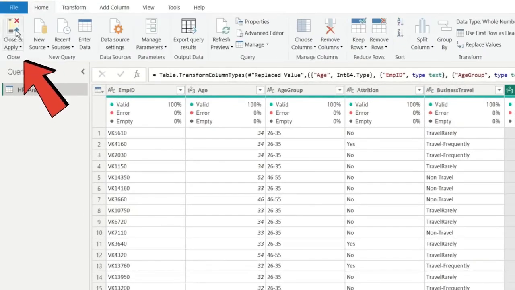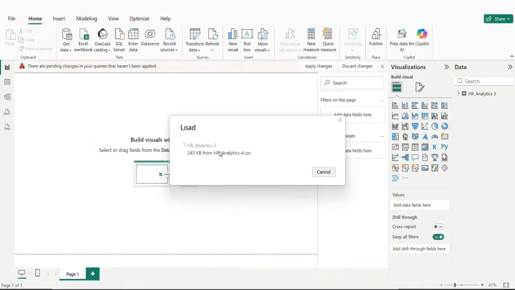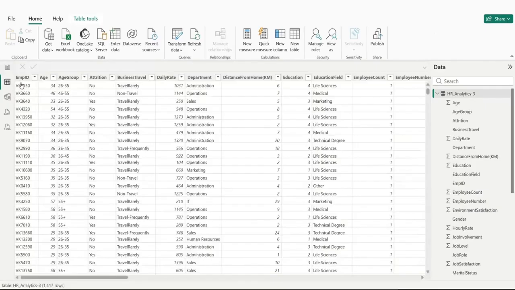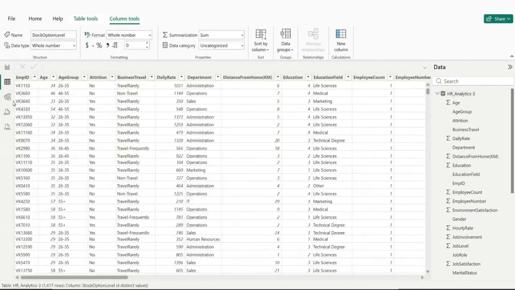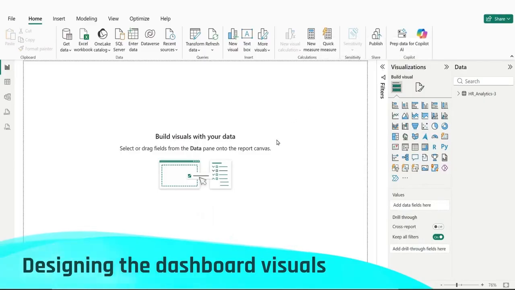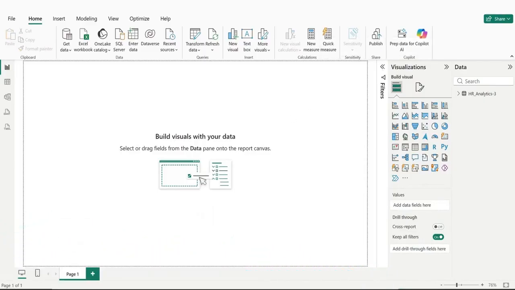Finally, always remember to click Close and Apply to save all the transformations made in Power Query. Once you click Close and Apply, Power BI will apply all the cleaning steps and load the prepared data into the report view. Now our data cleaning process is complete. The dataset is ready for analysis. Next, we will start building the report and designing the dashboard visuals.